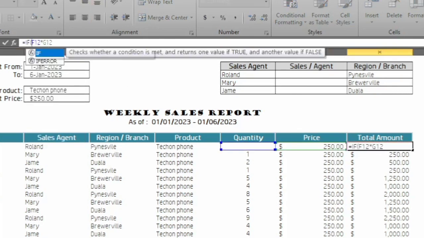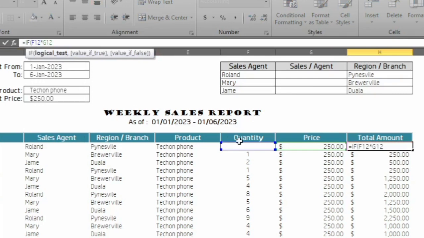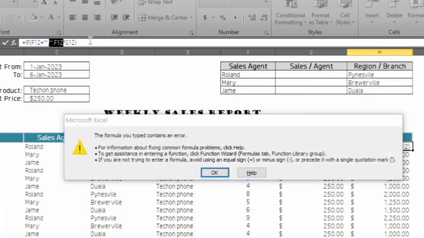Right after the equal sign, I will put IF. If there's no quantity, I'll select the first quantity. If there's no quantity, I'll use equals empty. If F12 equals empty, I want to make this particular cell empty as well, so empty. Else, assuming that in F12 there's a quantity here, I want to multiply the quantity times the price. Right after that, I need to close the parenthesis and hit enter.